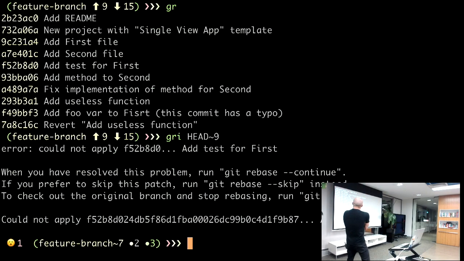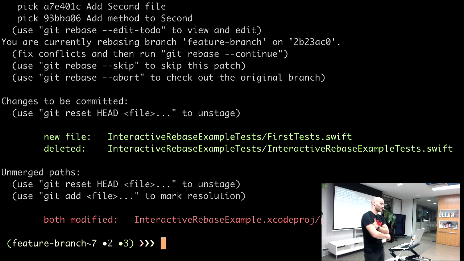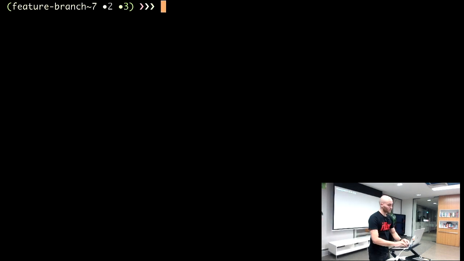Bang! So Git is telling me that it could not apply that commit, add test for first, because of reasons. And I can see there's some weird stuff in my Git status. It tells me that both the commits that I'm trying to work with have modified the interactive rebase example Xcode project. So let's open it.